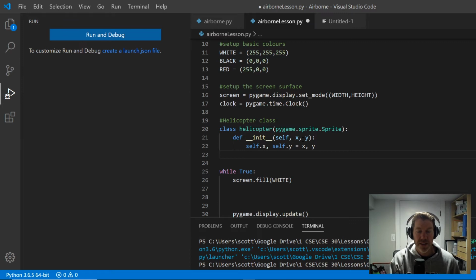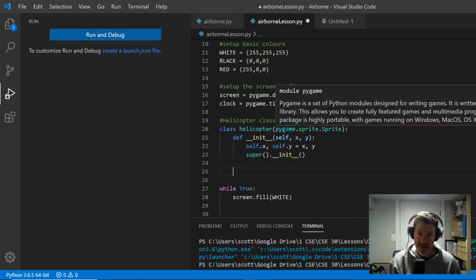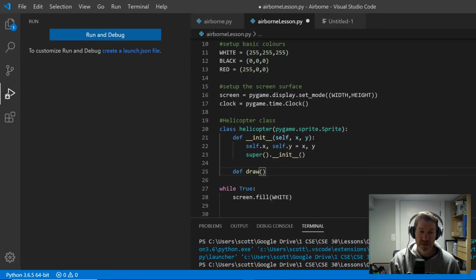And then we also want to call the constructor of our parent class. So I'm going to go super.init. And that calls the constructor of its parent, super. Okay. So there we go. We have a helicopter. We haven't drawn anything yet. So I'm going to define a draw method for our helicopter class. That way we can actually see what it is.